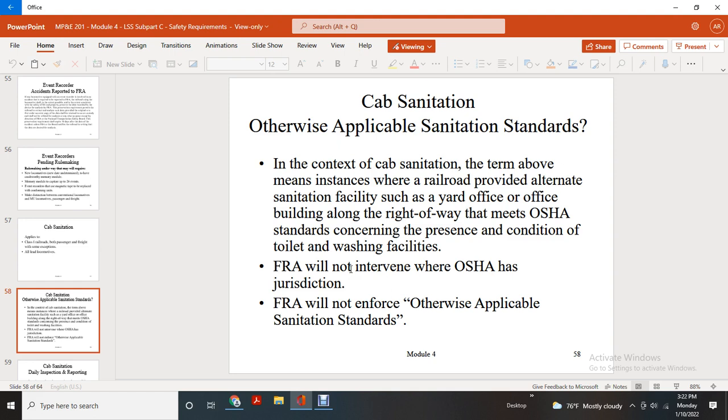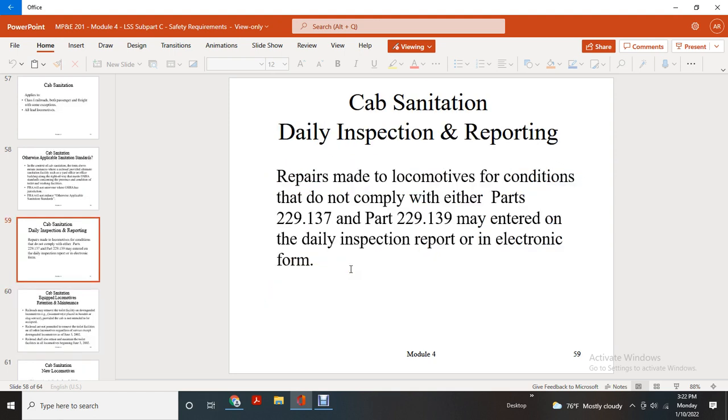In terms of the above, some railroads provide alternate sanitation facilities for the yard office, the office building, along with the right of way, beneath the OSHA standard. Certain conditions of the toilet and washing facilities: FRA will not intervene, as OSHA has the jurisdiction. FRA will inform of the otherwise applicable sanitation standards.